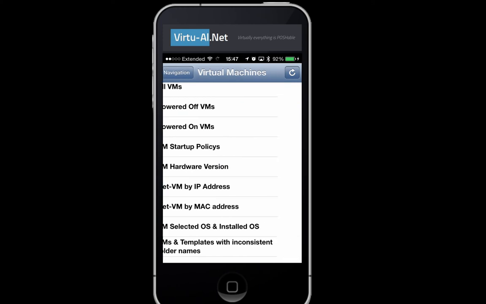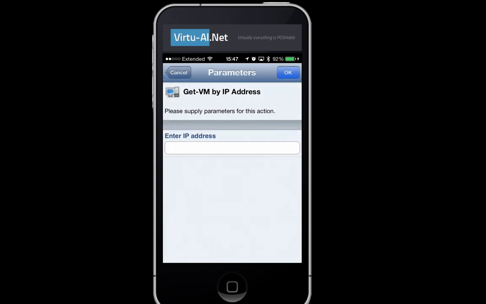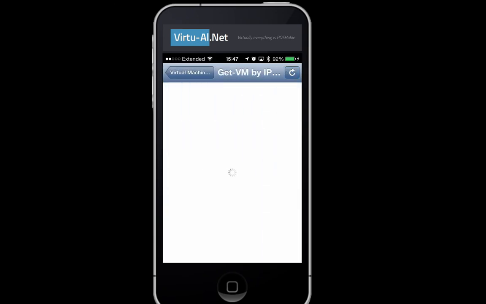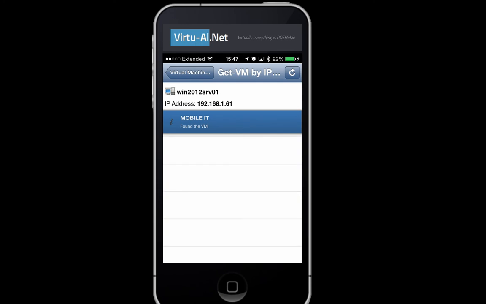And we can even find virtual machines. So let's find a virtual machine by IP address in this case. I'm going to type in the IP address. It's going to tell me it's found the VM, and it's going to bring that virtual machine back to me.